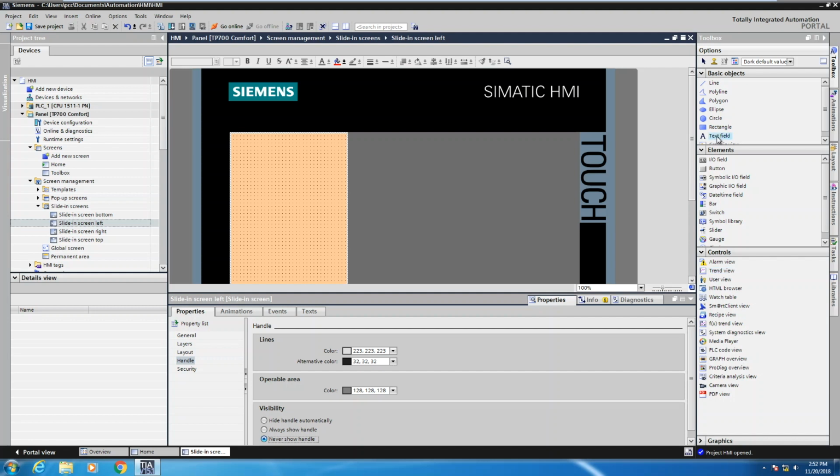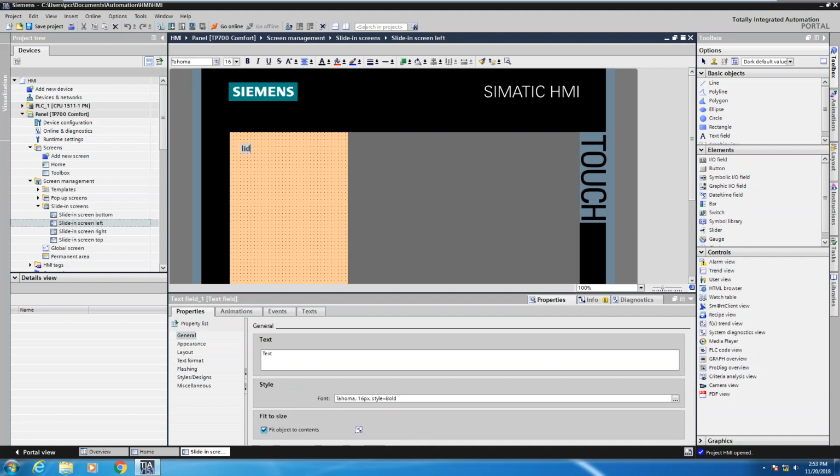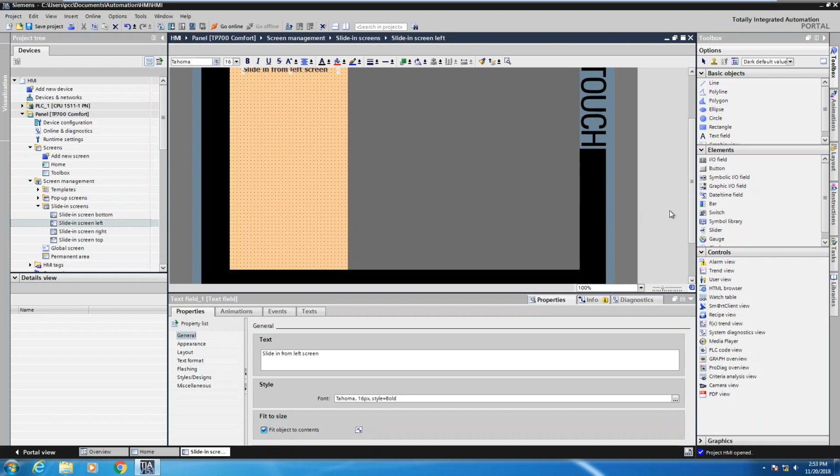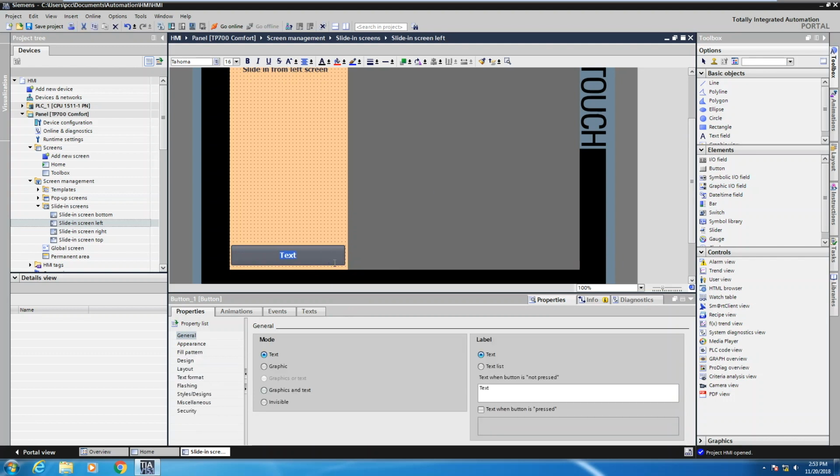It's ready to use. So I'm going to put a text object on the screen, and I'm going to call this one Slide In From Left Screen. I can position that up towards the top. And if I scroll down, I can actually put a button. Since we have the slide-in screen open, I will put a close button on the screen. So I will put a button on the screen, and I will call this one Close.